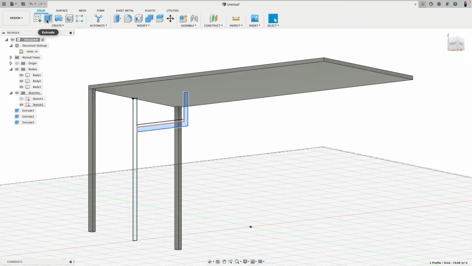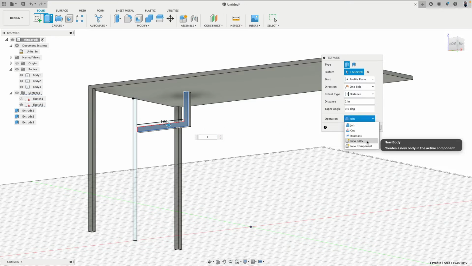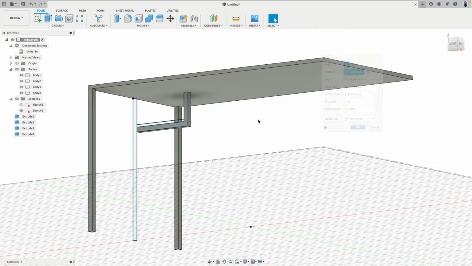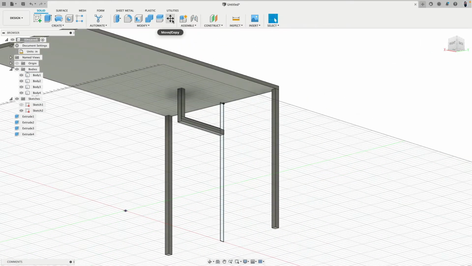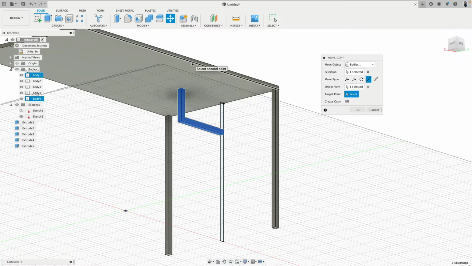This whole thing too. Let's do 1 inch as a new body. There we are. And then we select this. Nope. We select this body. We can make a copy and then say, yeah, to.